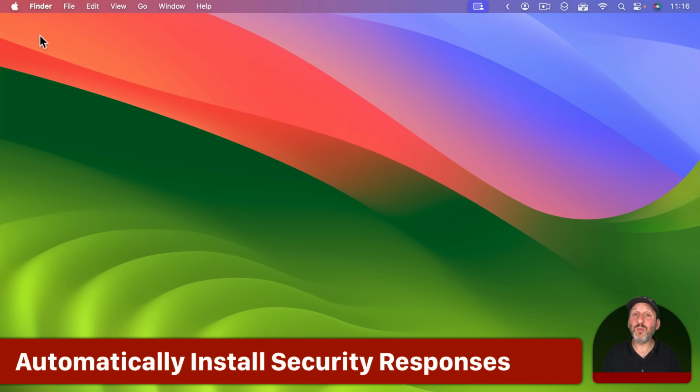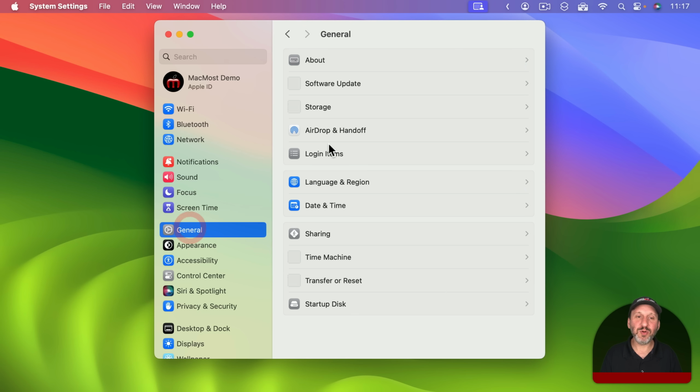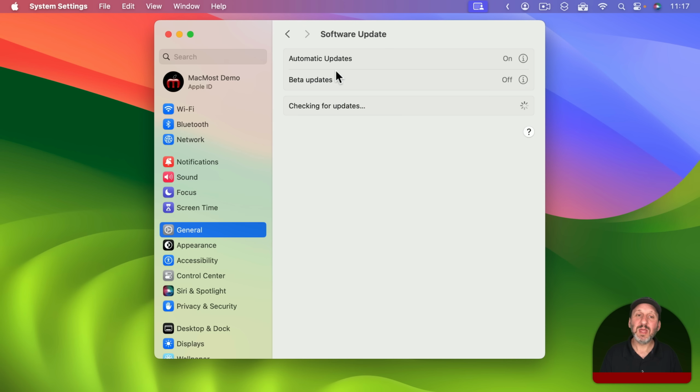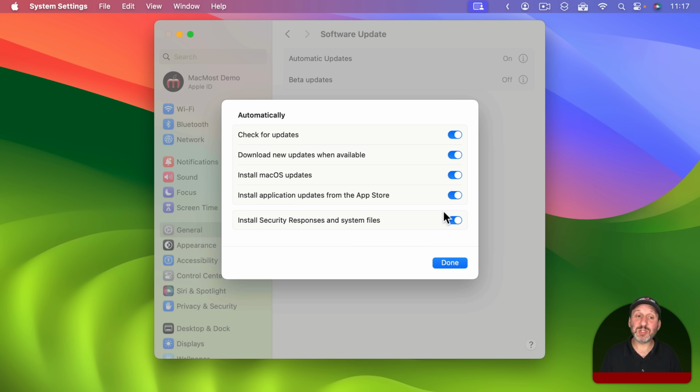I want to end by showing you one system setting that actually isn't new because it was added in Ventura, but not originally in Ventura. It was added in the middle, I think the 0.3 version of Ventura. And that's if you go into System Settings and then General and then Software Update, then under Automatic Updates, click the I button there. There are separate switches for what gets automatically updated.